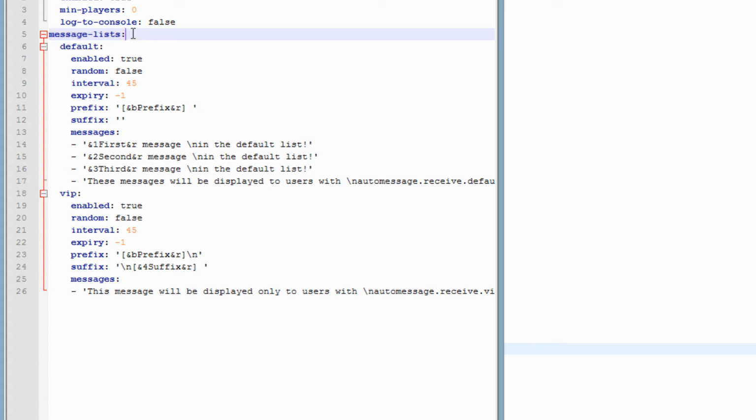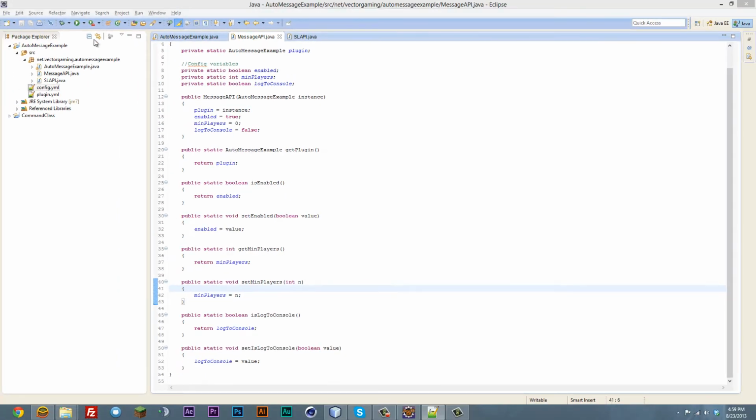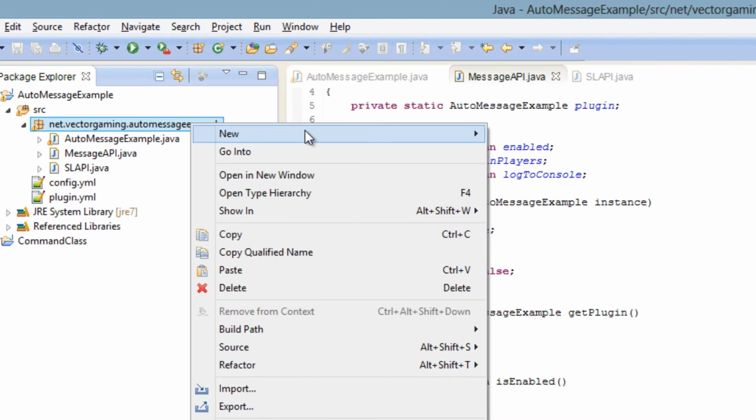Now this is going to be a little bit different than the getter setter methods. There's a number of ways we could do this. There's a better way and there's a pretty annoying way. We'll do the better way, and that is each message list will have a class instance of itself. Basically what I mean by that is, I'll show you.